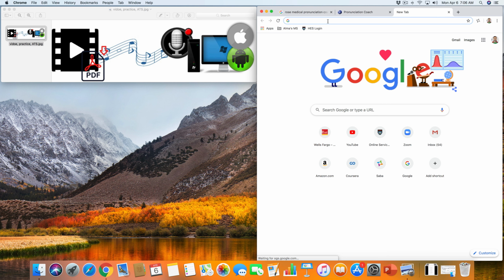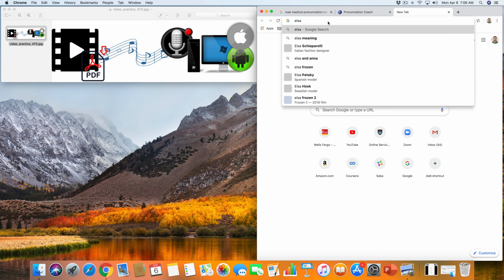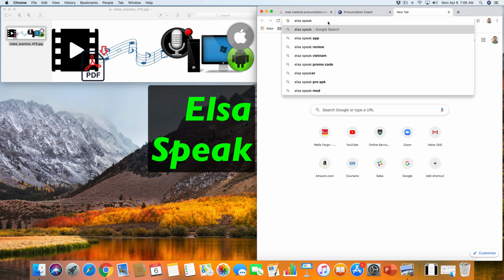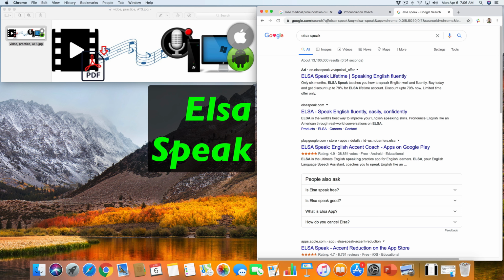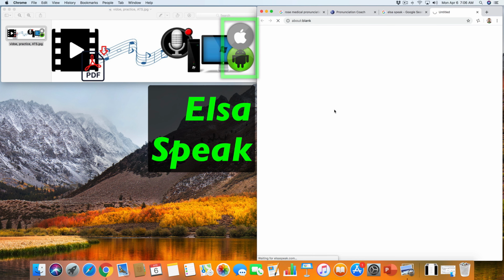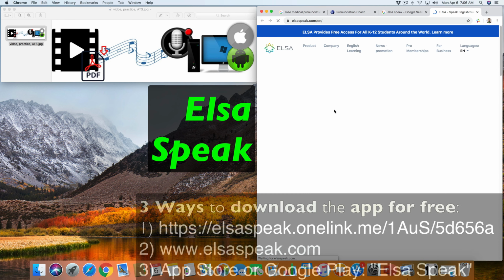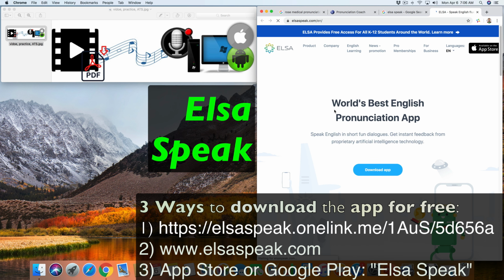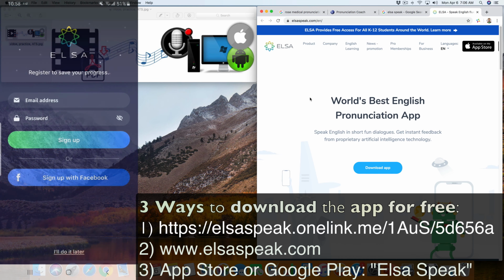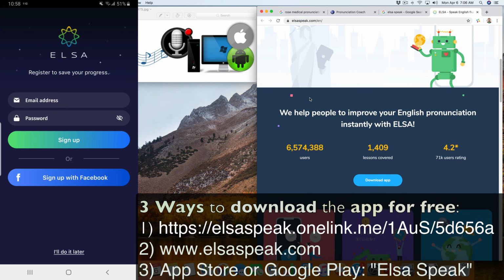Let's talk about another assessment tool that you can use called Elsa Speak, and it's an app. For the Elsa Speak app, you can use any Android or iOS device on mobile. This is a mobile app, not for desktop computers. So if you are using a desktop and you go to your app store and type in Elsa Speak, you will not find it. Let's have a look.